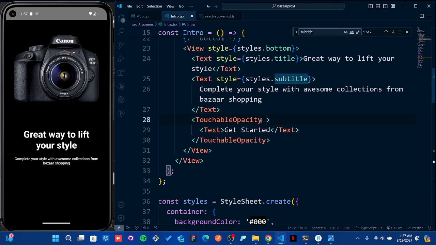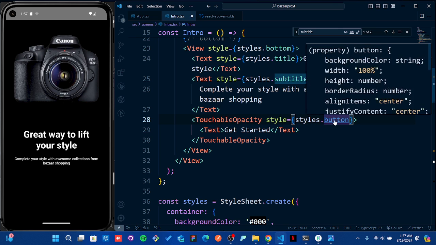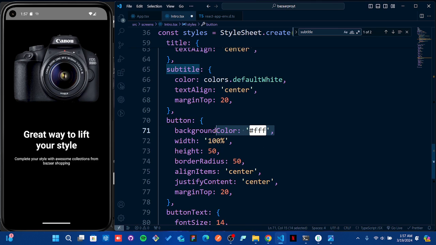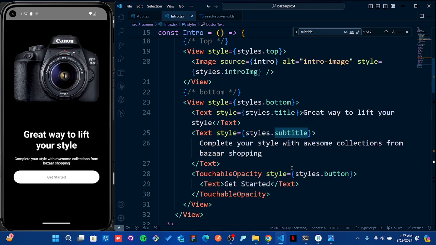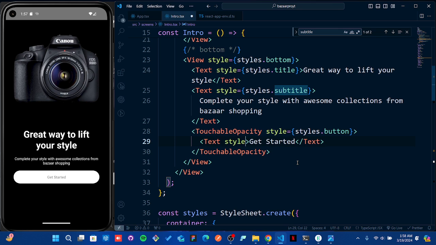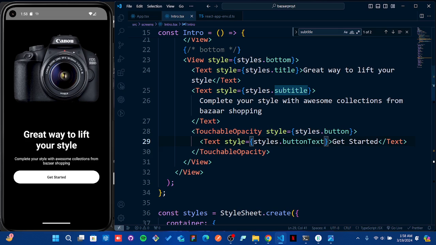So in that button it will be the style, and that styles.button. So what's the style we have been provided here? Background we're giving white, width of 100%, height 50, border radius 50, align items center, justify center, margin top 20. So as you see, that's appearing. Now there is another button text we need to implement there. So let's go back to the button text. So it will be styles.buttonText. Okay, as you see, text is changed.